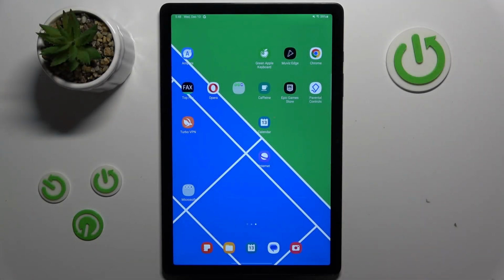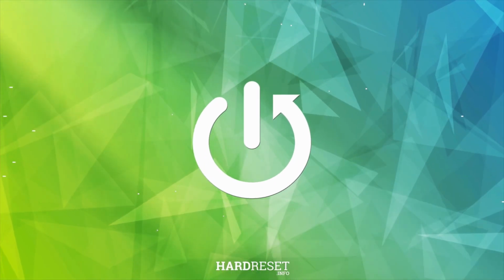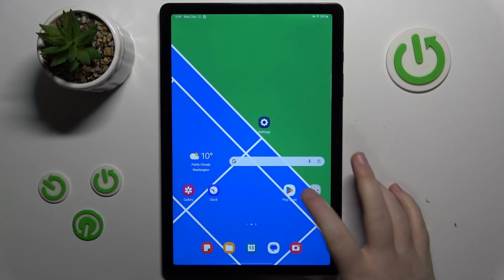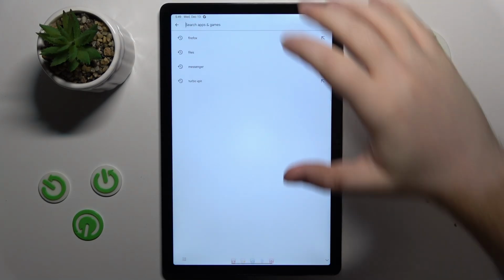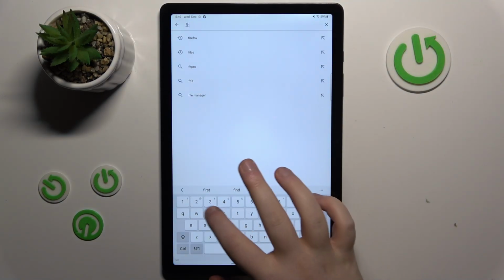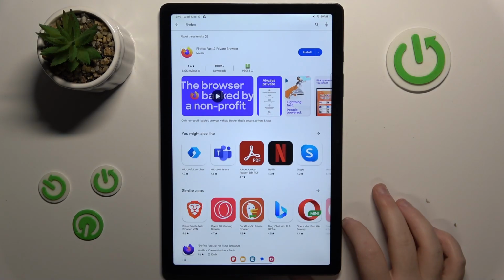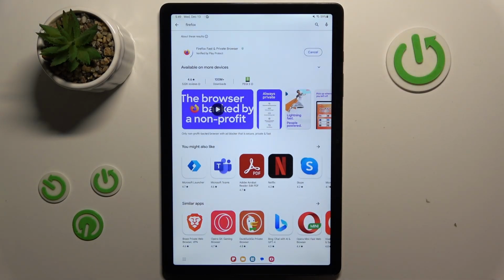Hello, in this video I will show you how to install Firefox browser on Samsung Galaxy Tab A9. So you have to start with opening your Google Play Store, then click on search bar and type in Firefox and click search, and now click install.